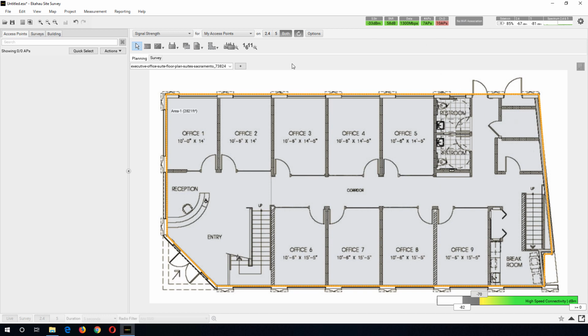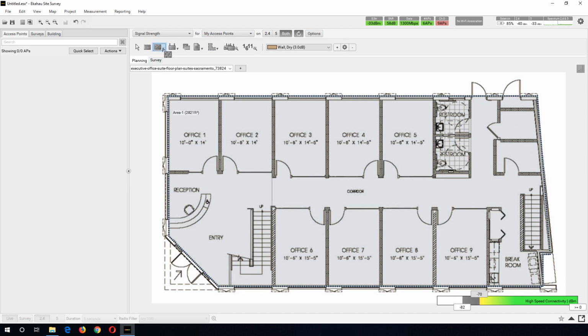So now that I've done that, I can go ahead and draw some walls. So for this example, we're just going to draw our dry walls. And so I'm going to put some dry walls all the way around the perimeter.